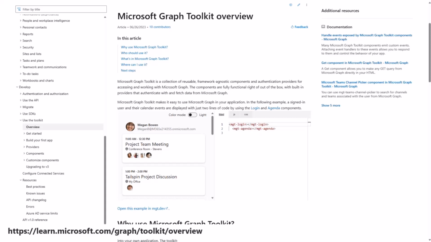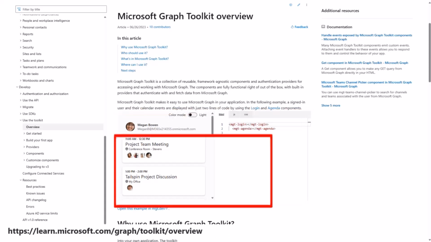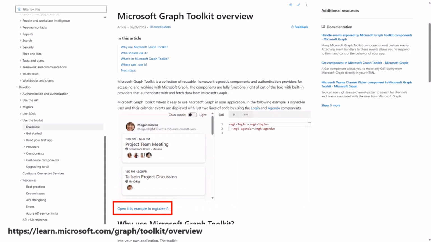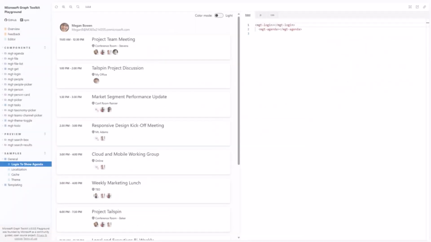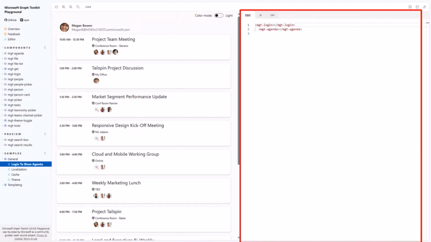So here's an example. Let's actually dig into this component here, which is one of the components we're using, the agenda component. One thing that you can see in the Graph Toolkit, by the way, is that you always have the ability to open the samples directly in a sandbox. So let's go into the sandbox. And here's the agenda component. Now, the sandbox is cool because it actually has two components. It's got kind of the preview window, and it's got the code window.